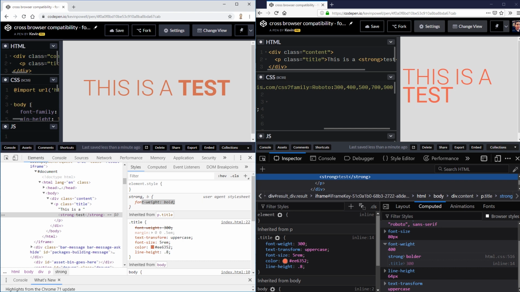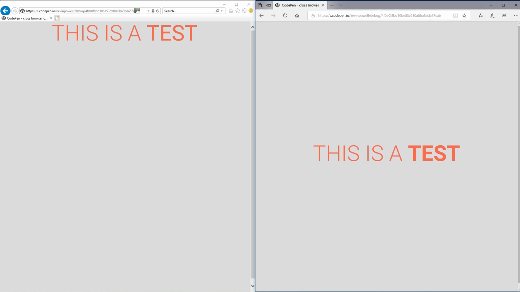And just to show you that even Microsoft can't stay consistent, here's Internet Explorer where it looks like it's at the bolder, and this is in Edge where it's becoming a bold.